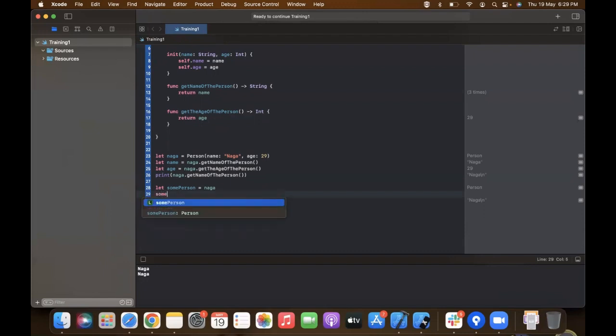I am doing that through some person, not through Naga. Okay, some person dot name equal to something. I am not changing from Naga, I am changing from some person. Let's see what will be the value of this. It's something, because I changed from some person.